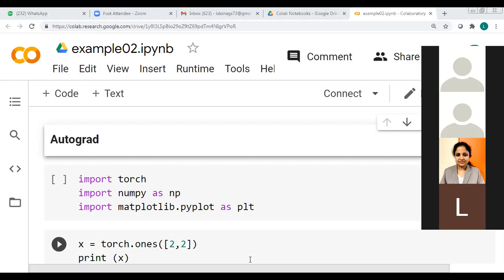Thank you, ma'am. Ma'am, last question. In NumPy, can we use GPU? Because when you were executing, I observed that the first time and second time, the time taken for processing was more, even in Torch. When you executed for the third time, it got reduced.